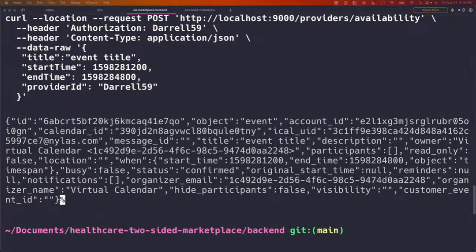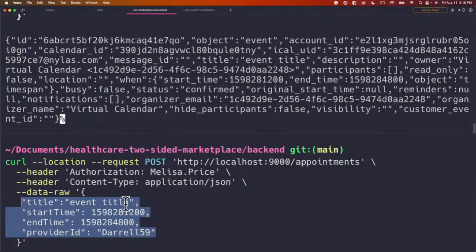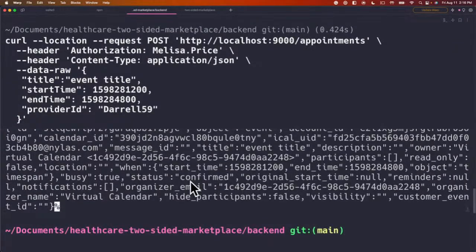And then I'm going to take it on the flip side, where I'm going to take a patient that wants to book an appointment. So here's a patient. We're going to do a post request to the appointments endpoint, and we're going to take the provider ID. We're going to take the start and end time, and we can modify the title if we want. But here we're just booking an appointment in the actual healthcare provider's calendar. So here is the booking appointment inside of the healthcare provider's calendar.